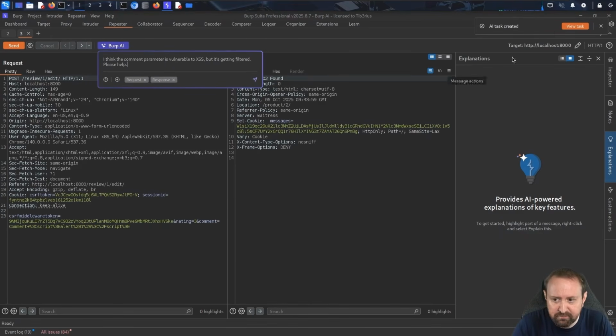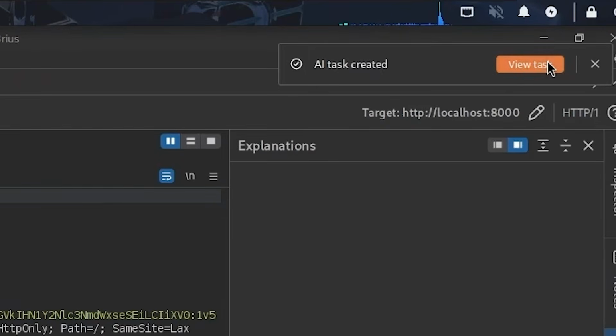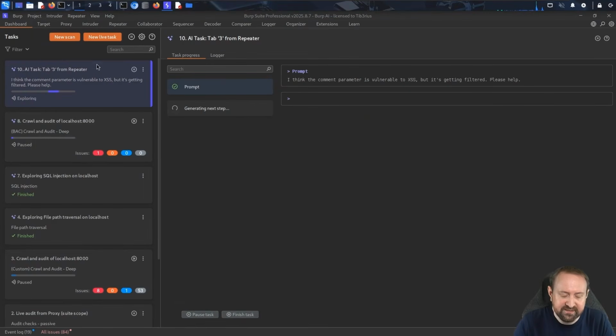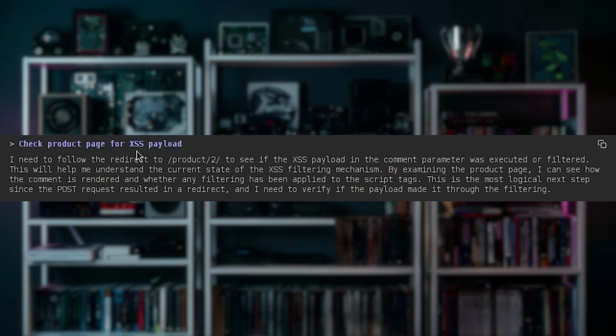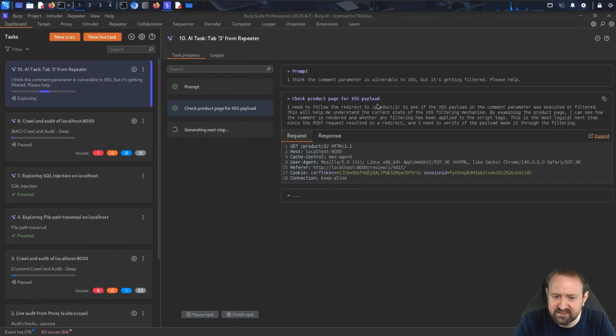What that's going to do is say AI task created up here. We can click view task. There's another AI task right here. This is my initial prompt. Check product page for XSS payload. I need to follow the redirect to product 2 to see if the XSS payload in the comment parameter was executed or filtered. So it's figured out that it does indeed need to follow the redirect.